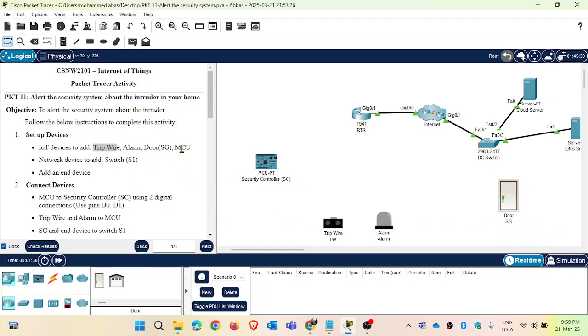Okay. Then one MCU. So now I'll take one MCU and change the name to MCU, right? Fine. So the IoT devices are completed. Now one network device we are going to add, that is called switch. I'm taking the first switch. Just one switch is taken. I'm going to change the name to S1.